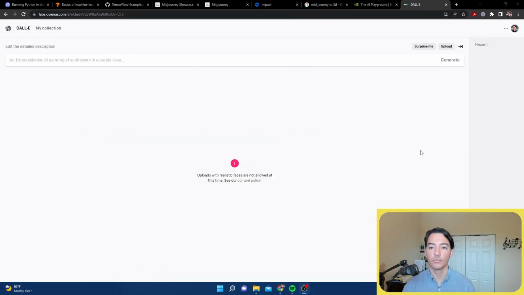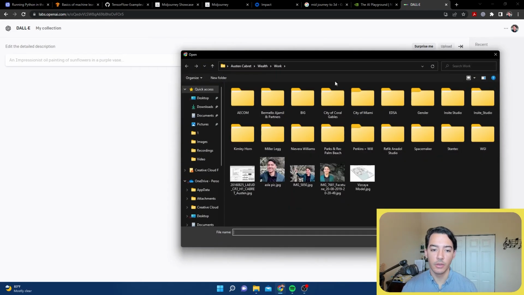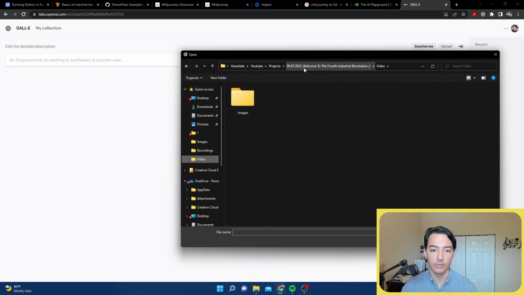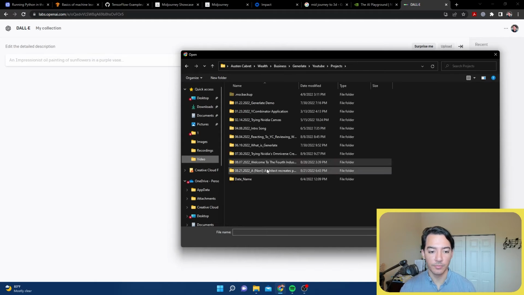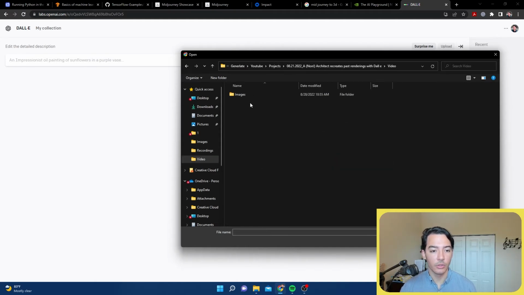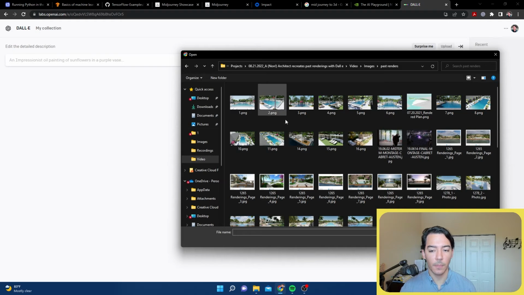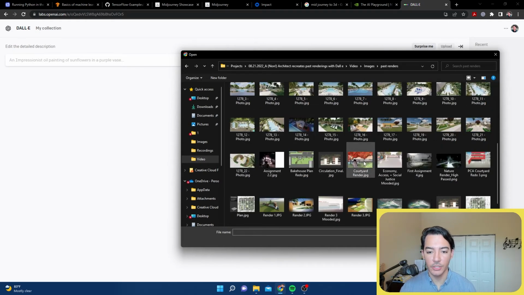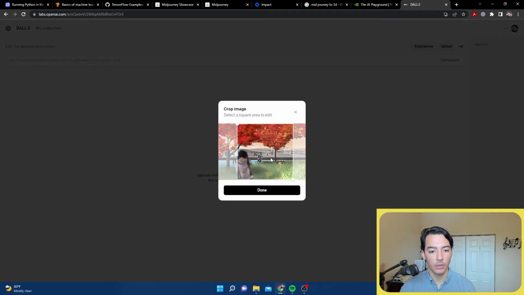And then let's... So to generate images with DALL-E based off of old images, you just go to here where it says upload, and then you'll have to find the file wherever it's located. So I'm going to the folder right now and have a bunch of images. Let's do this one. Crop it.